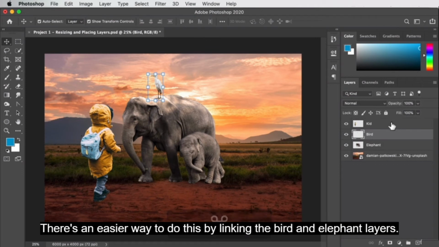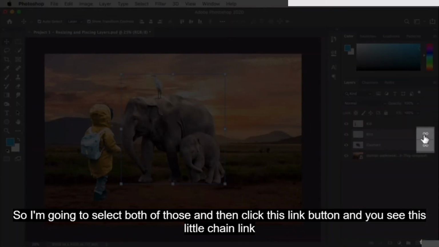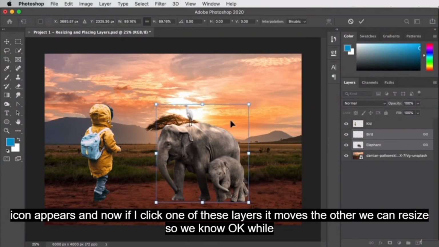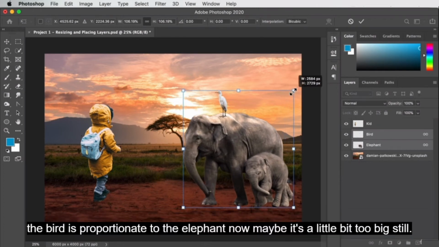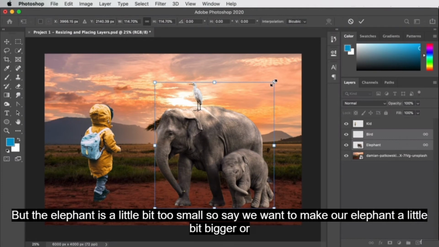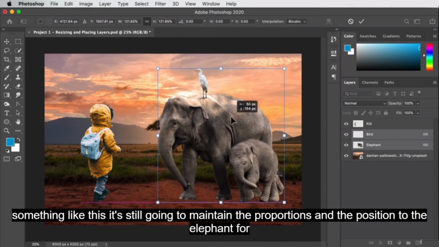There's an easier way to do this by linking the bird and elephant layers. So I'm going to select both of those and then click this link button. And you see this little chain link icon appears. And now if I click one of these layers, it moves the other. We can resize, so we know the bird is proportionate to the elephant now. Maybe it's a little bit too big still, but the elephant is a little bit too small. So say we want to make our elephant a little bit bigger, something like this. It's still going to maintain the proportions and the position of that bird to the elephant.